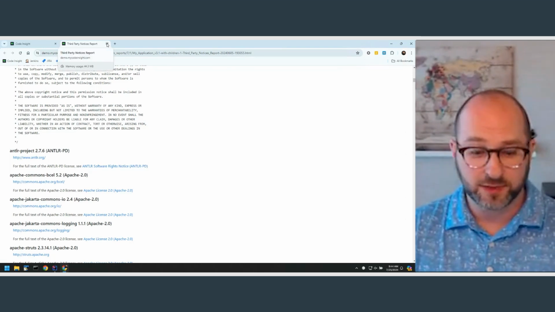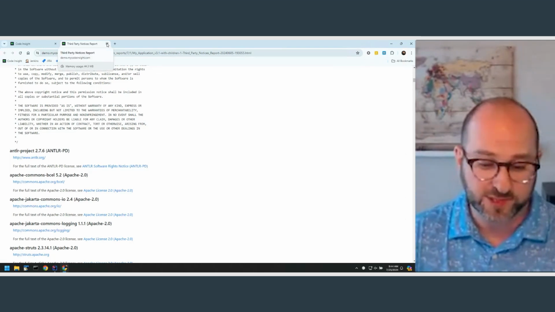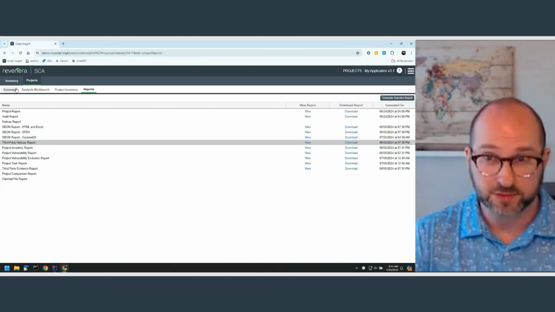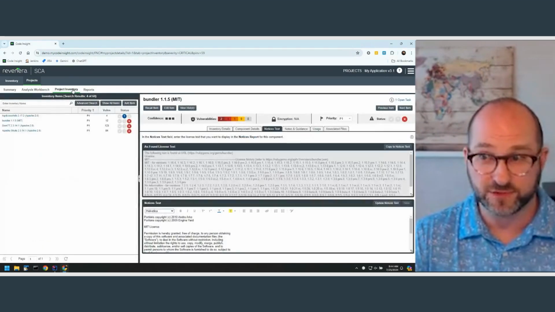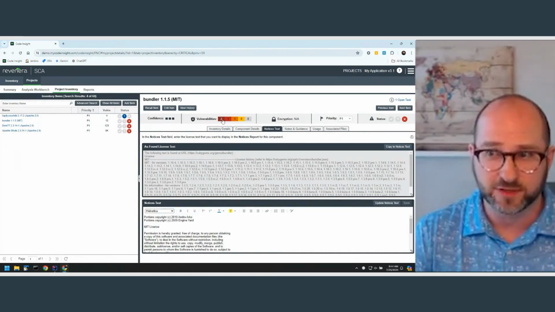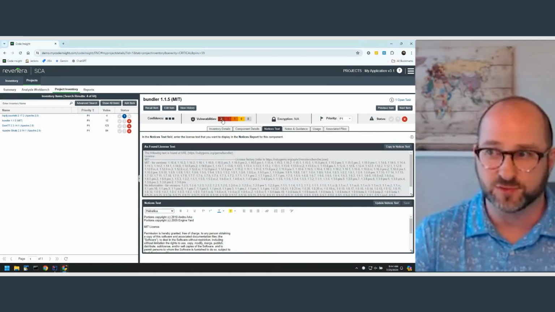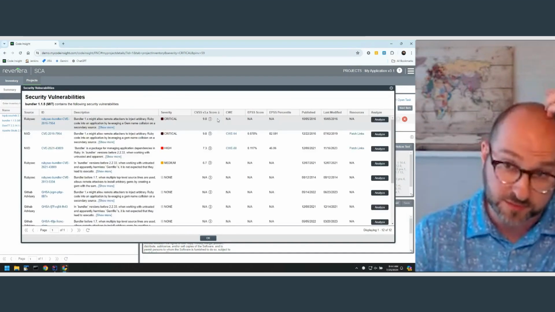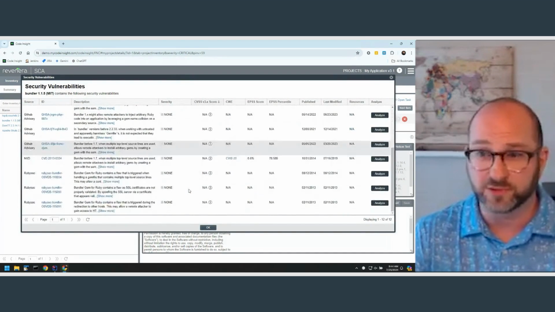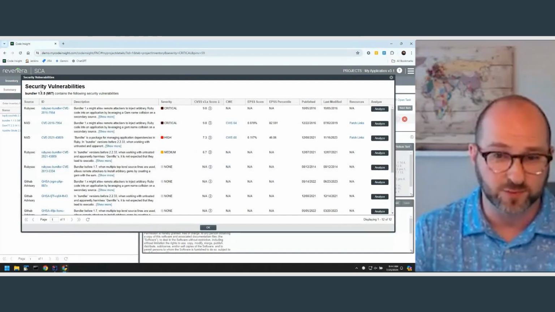Okay, so now that we have done third-party notices, we've done the SBOM, let's look at how you do a security review. So again, I'll go back to my project inventory, go back to the same bundler item, and you'll see along with the component version and license, we also provide a list of security vulnerabilities. So over here, what you can see is an enumeration of all the vulnerabilities associated with bundler version 1.15.